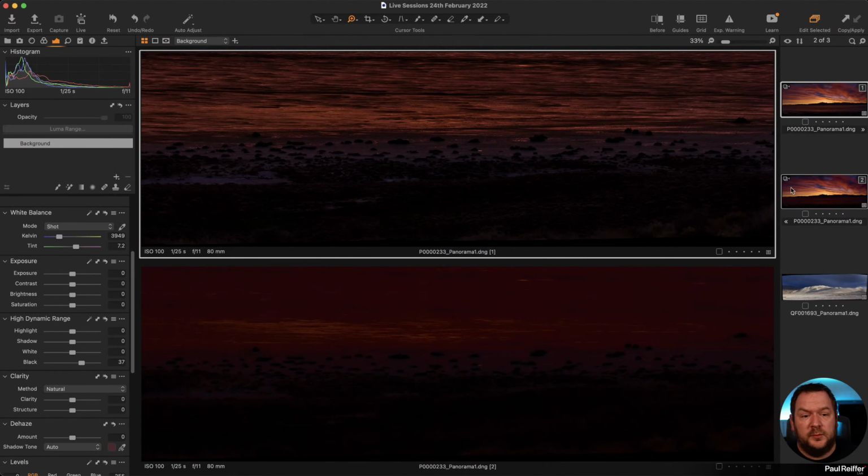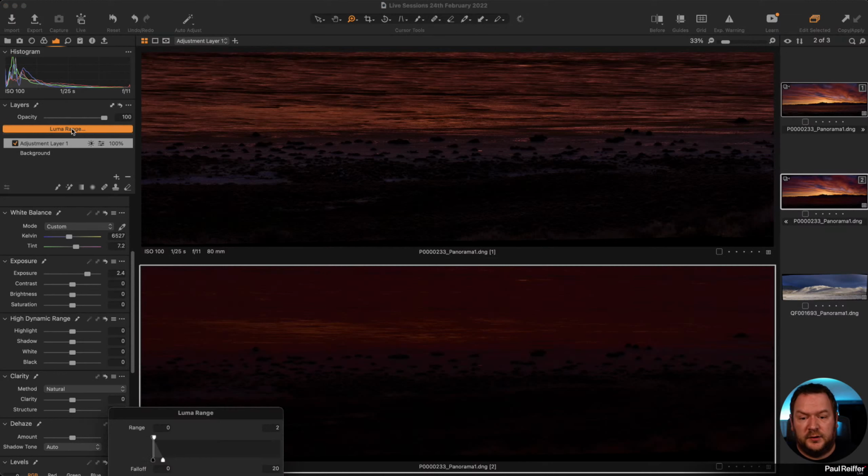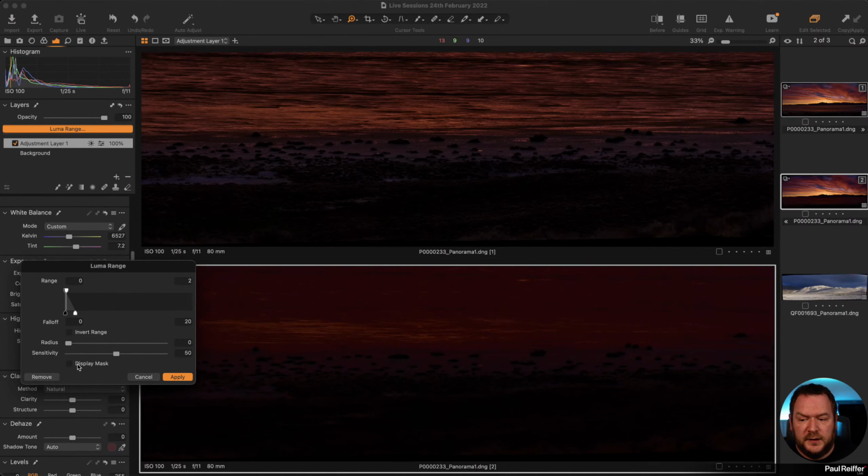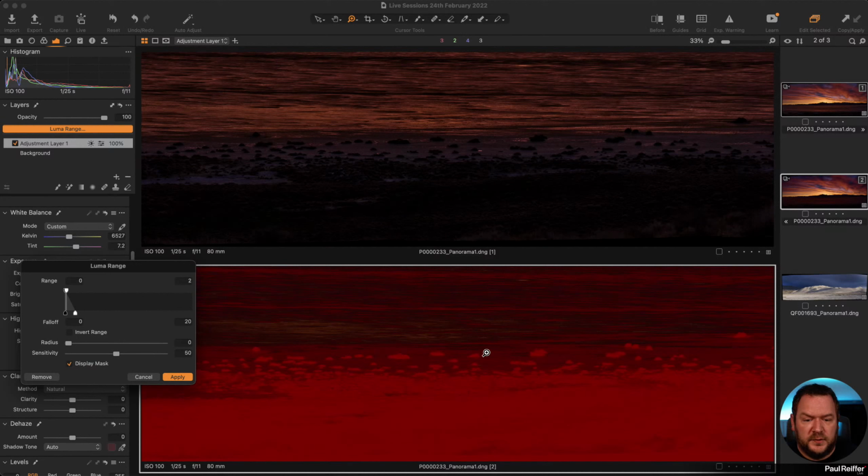Let's look at what our luma range actually does. So let's go to our luma range and go to display mask. You can see it hasn't actually selected everything, because in here you can see there are shadows, but there are also midtones and there are also highlights. So the luma range has selected the shadows, and remember we have this fall off, so it's avoided the midtones and the highlights. Same down here.